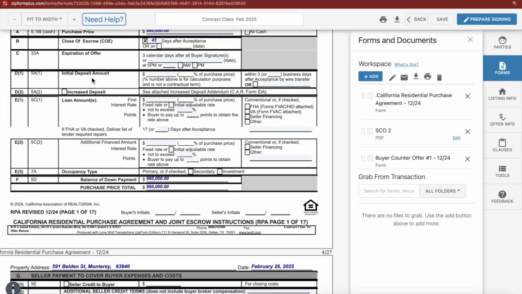Initial deposit amount. Let's go with $28,800, which is 3%. It calculates the 3% for you. You filled it in the wrong one. Wrong amounts field. Wrong one. Oops. 2.92%. Never mind. 28.8. I'm sorry. There we go. Okay.